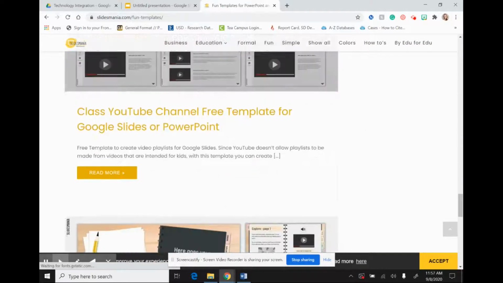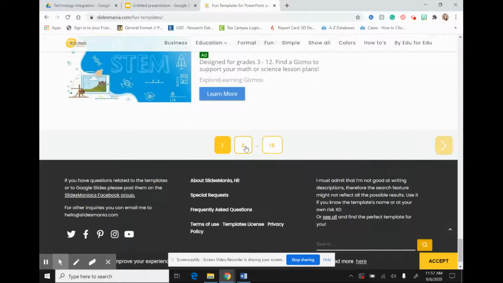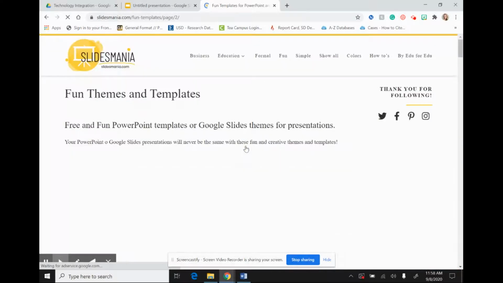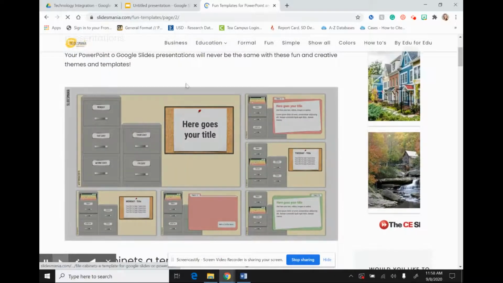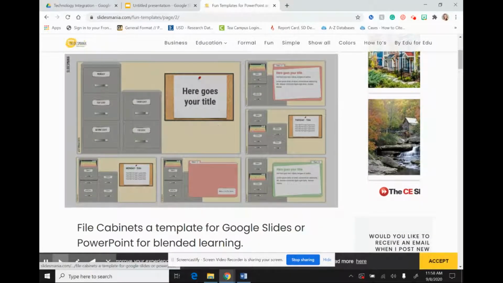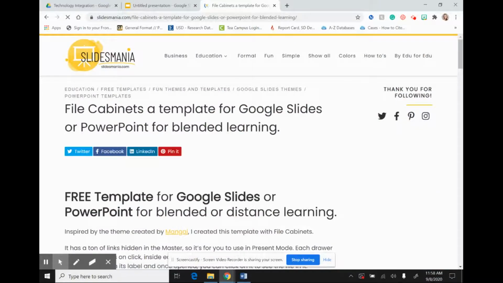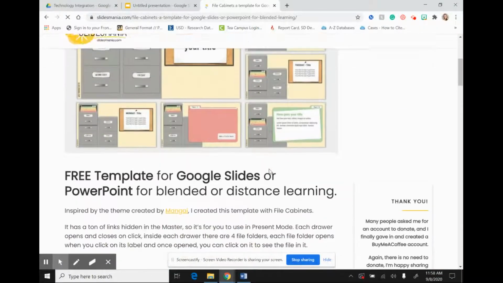I am going to go ahead and go to page 2 here. And I think I like this template right here. If you want to use a template, go ahead and just click on it and you'll be taken to another page that provides a bit more information on the exact template.